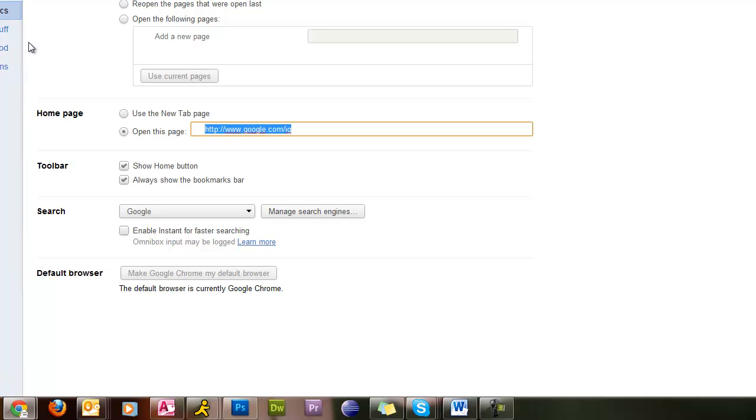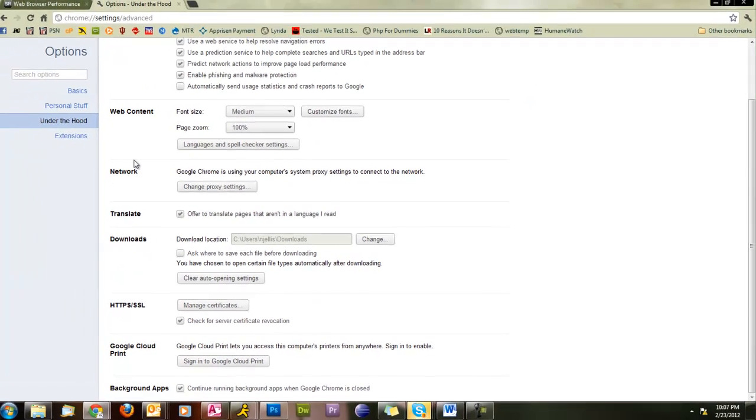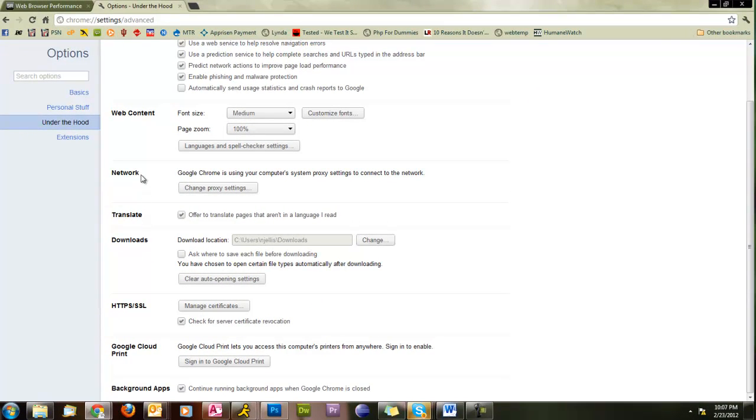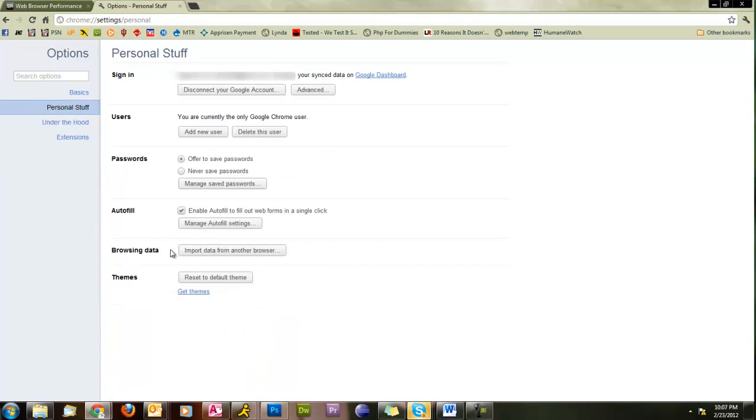Also, we can go to our, I believe it's under the hood, or it may be, let's see here, where are our bookmarks? Bear with me just one second. Here we go. Import data from another browser. This is under personal stuff.